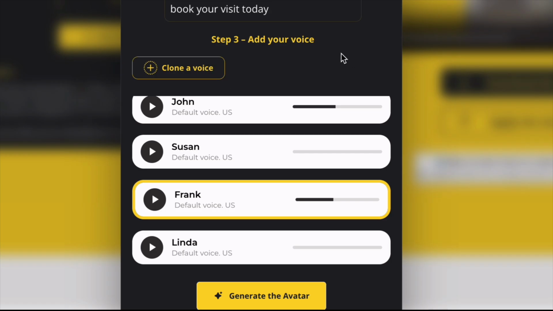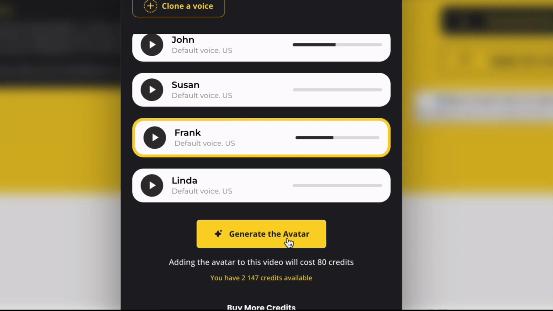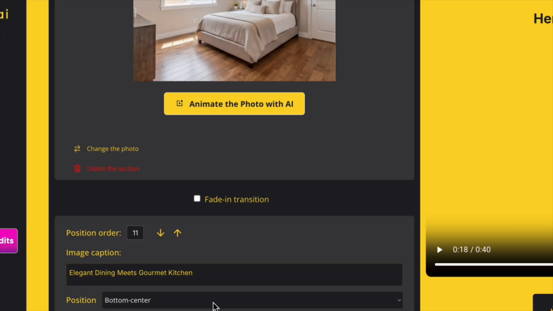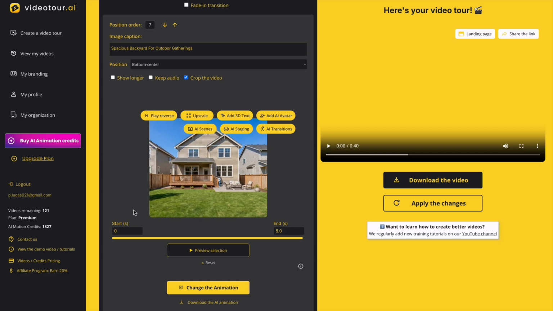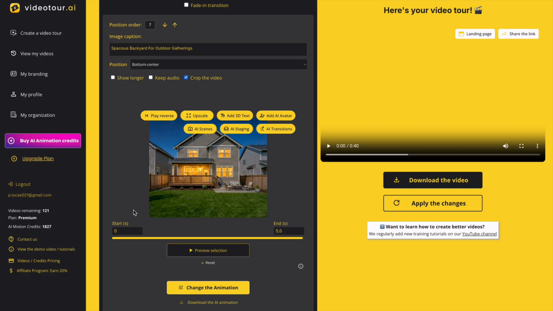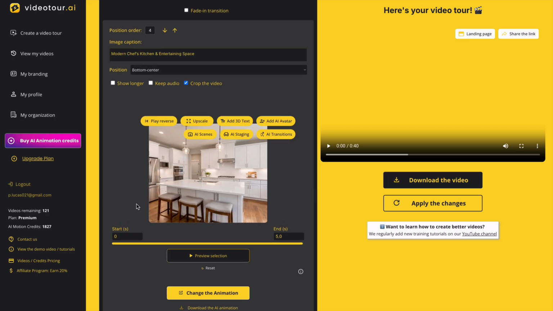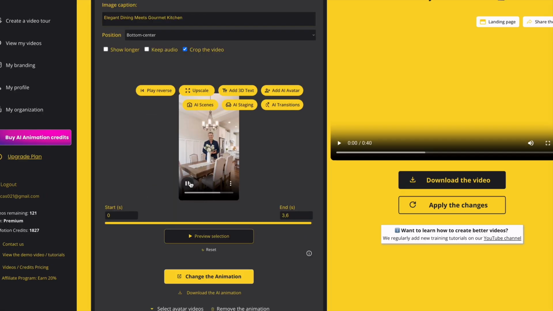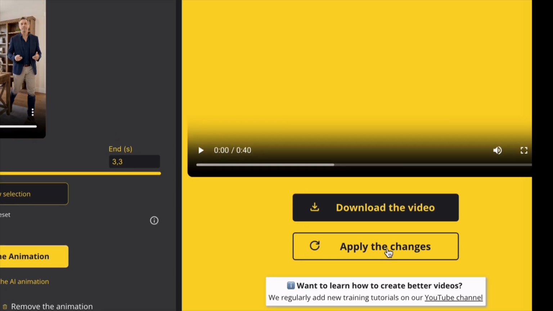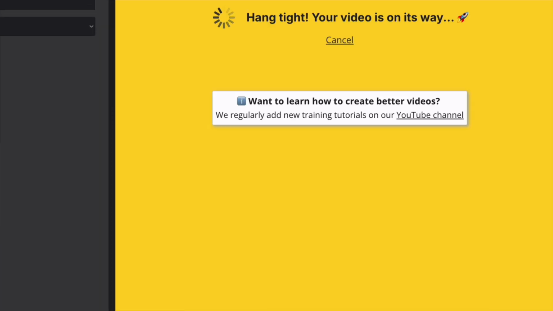Now I generate the final avatar. While everything finishes processing, let's preview the video. Imagine hosting friends in this stunning modern kitchen and dining area. Once all the AI clips are ready, I click on Apply Changes. VideoTour.ai renders the final version of the video. This usually takes just a few minutes.